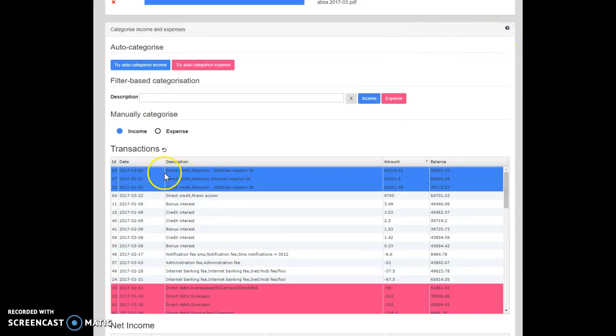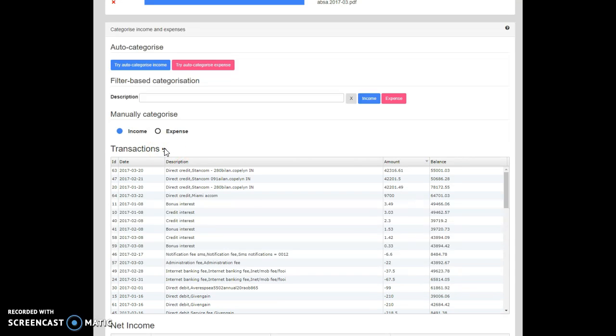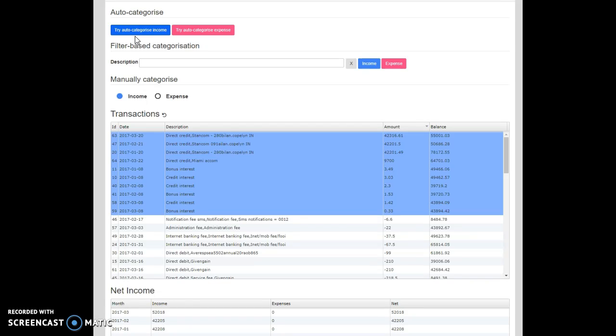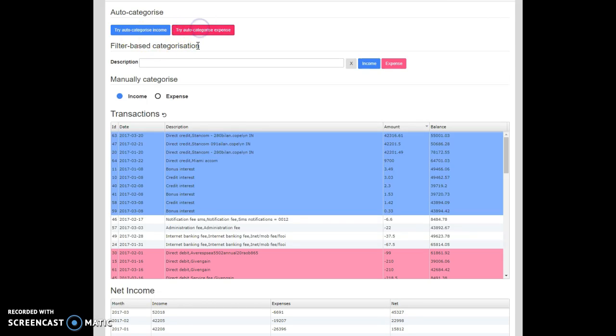Now, where this is going to go, I'm just going to undo all of those categorizations. As we get better and we get more data, we're going to be able to develop machine learning algorithms which will try and auto-categorize all of the income and expenses automatically. And as this is still a work in progress, you can see all it's done is a very simple algorithm. It's just taken all the positive ones. So you've got things like bonus interest and credit interest, which probably should not be included as income.